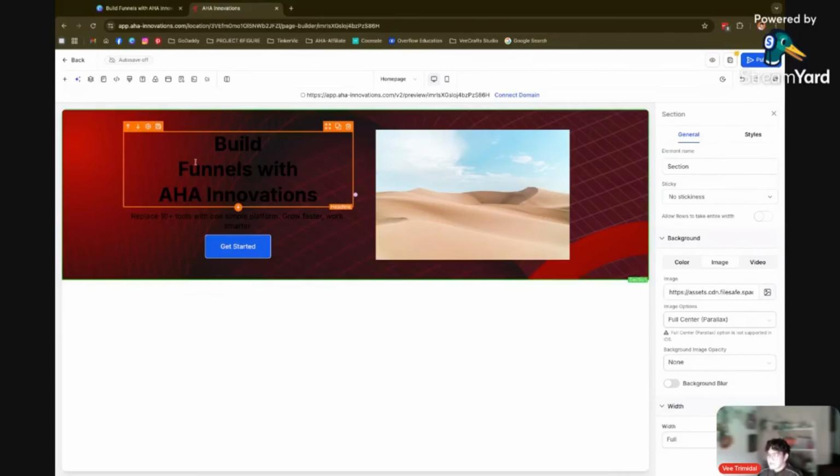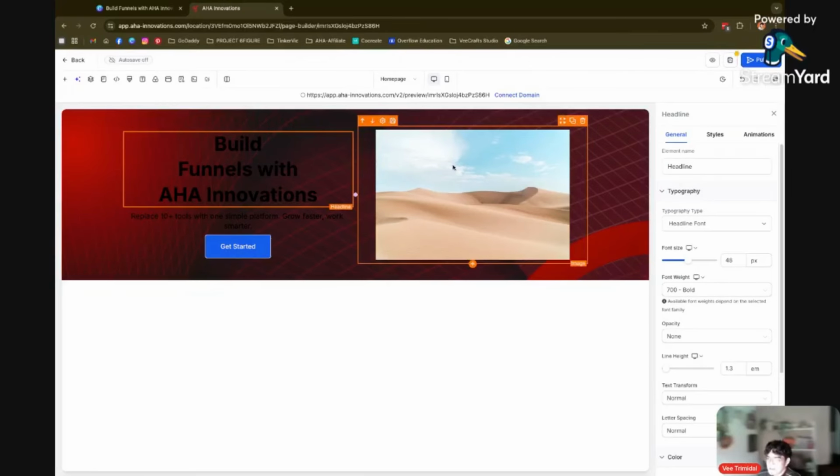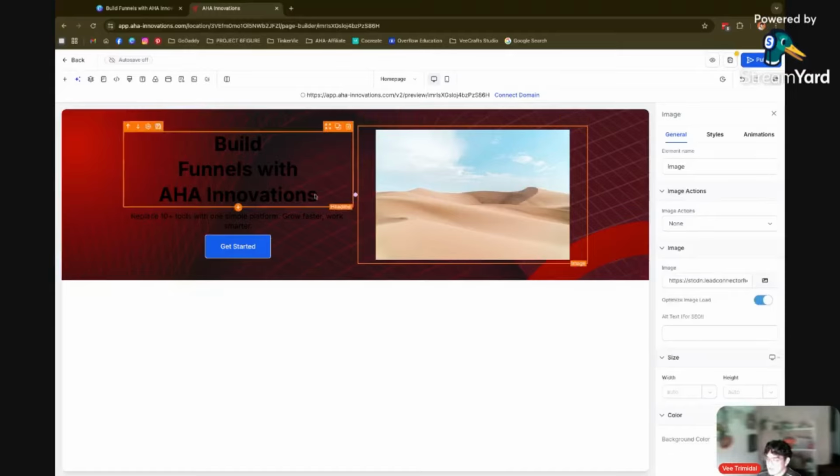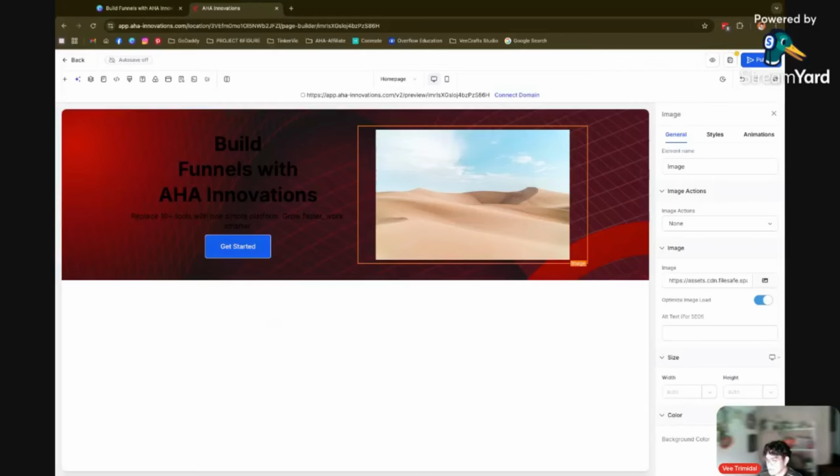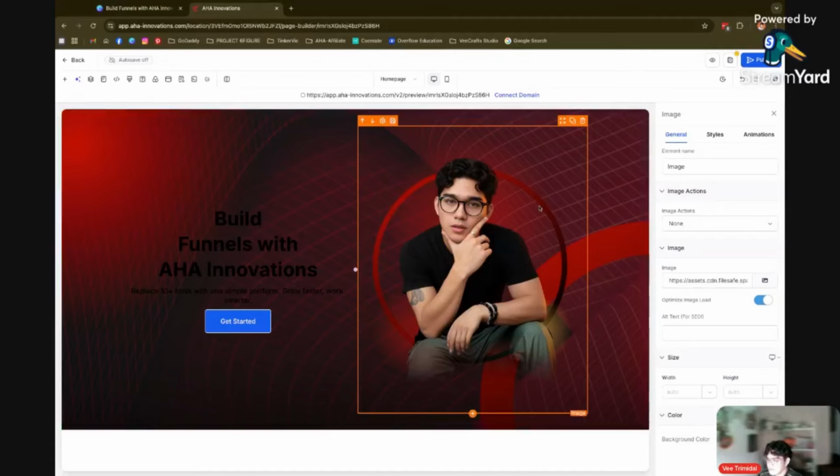So again, i-add natin yung image natin here on the right side, no? So how to do that? Click the image and go here on the right section, go to general, click image and click here to select para mag-pop out yung media storage, then click your photo, then insert media, then bam, there you have it. Right?